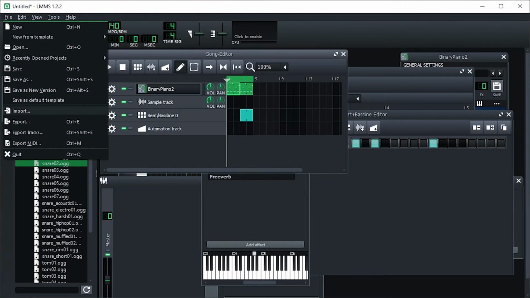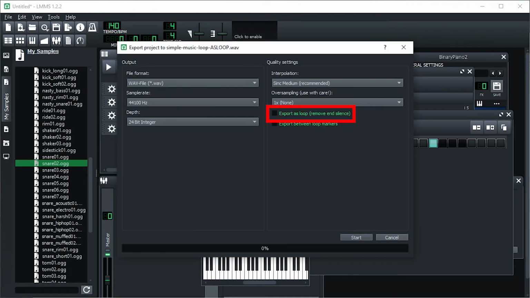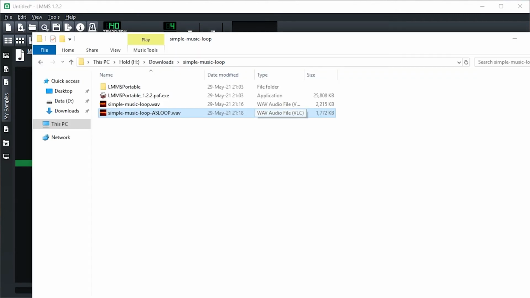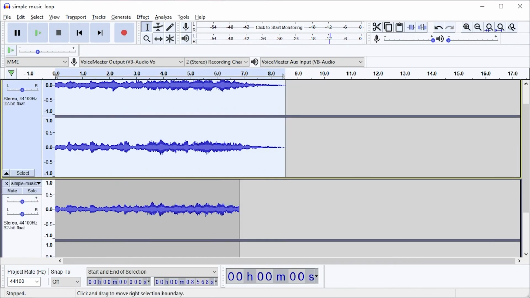Let's go to File, Export. So this one we're going to export as loop, WAV, and we're going to enable Export as loop, remove end silence here. Let's do that. Here it is. We can see it is already a smaller file size because it is shorter, because the end has been cut off. If we drag this into an audio editor, we can see the difference.